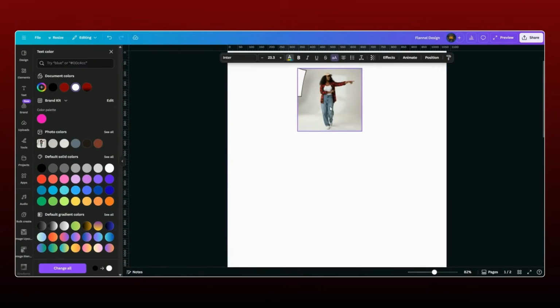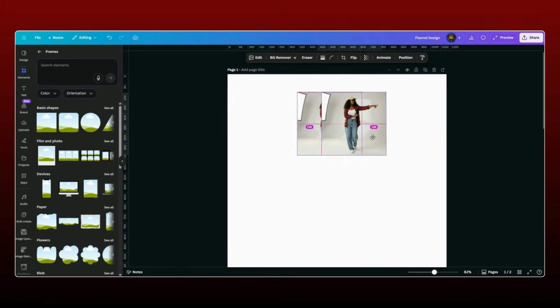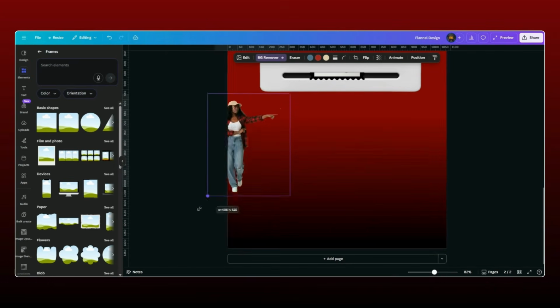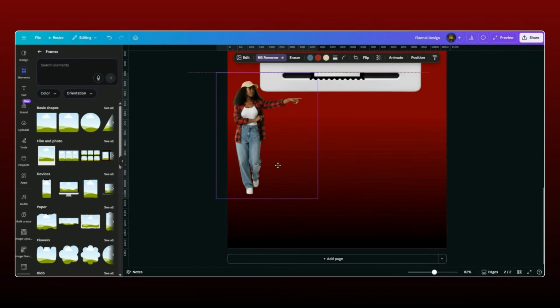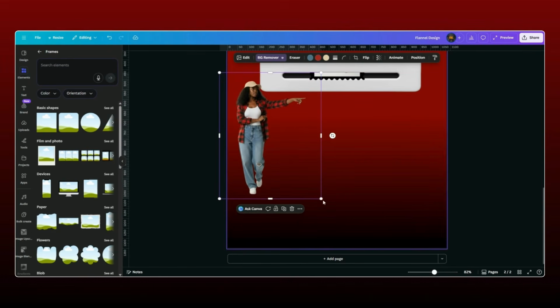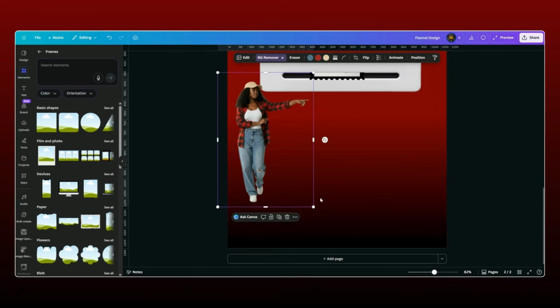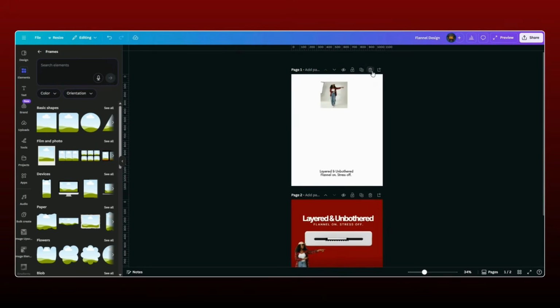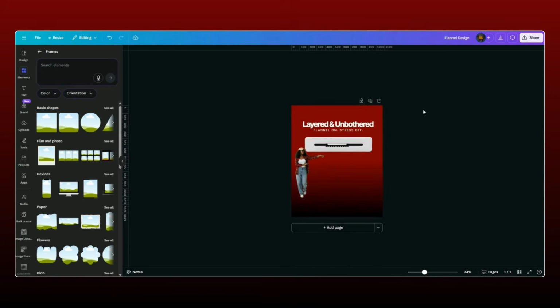All right, and then I'm going to take my other image, the one that we didn't use. I'm going to bring her down yonder, and I'm going to remove her background. And I just want her pointing at the designs as they come out. All right. So what I'm going to go ahead and do is delete the top half here because we no longer need that. We have everything that we need here.